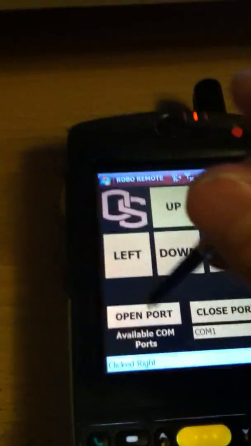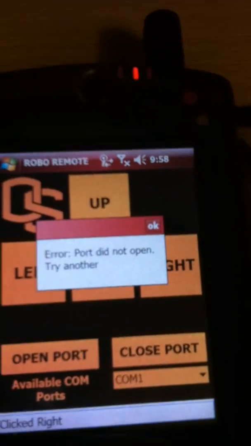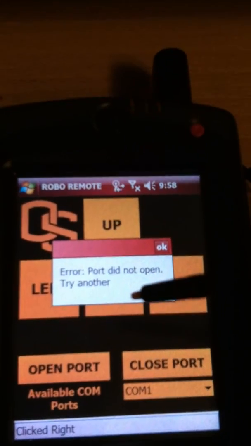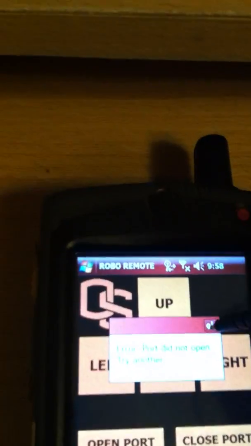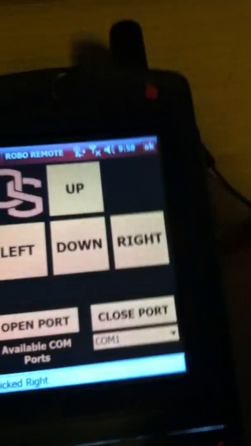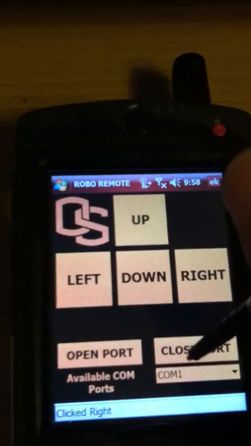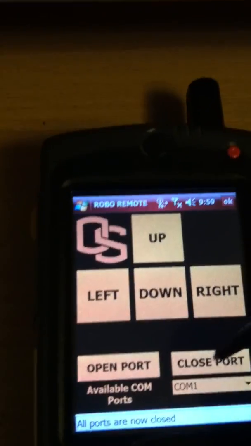So I added a couple extra little catches here to it also. So for example, if a COM port is already open, get a nice little message box as kind of an error, COM port did not open, please try another. I can also close a COM port, so kind of releases the port.